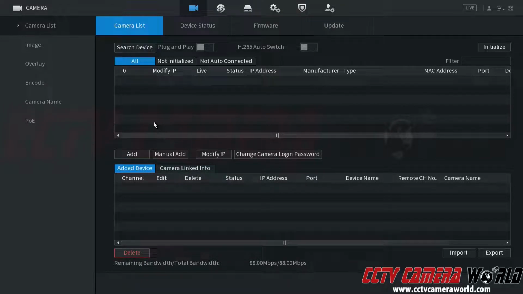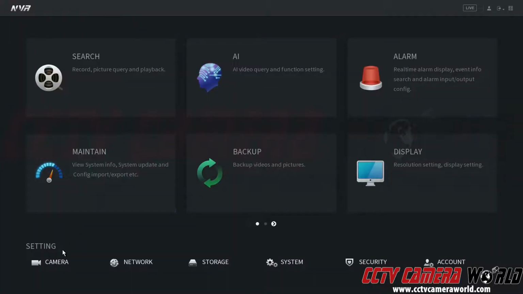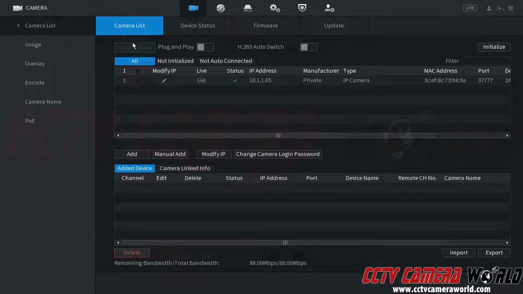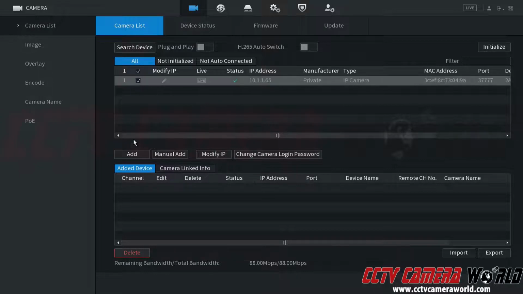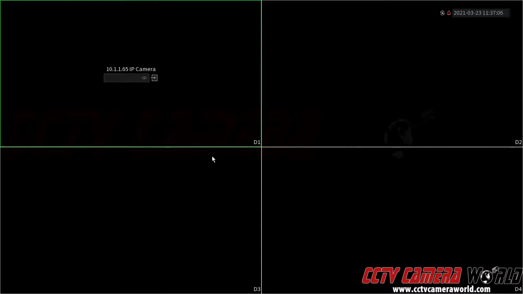So I've connected a camera, and, well, it's not appearing, so why? Let's go to Main Menu, Camera, hit Search Device. It actually found the camera automatically because it happens to be the 10.1.1.65 IP address. That's the IP address of the internal network switch. And I'm going to click and add the camera. This status light here tells you if it's connecting or not. If it's red, that means the camera is not connected. Sometimes you can right click, exit out of the menu, and try to come back in.